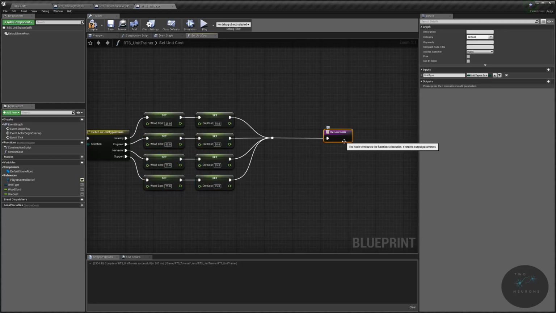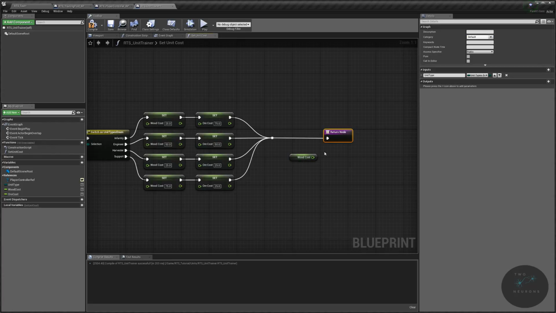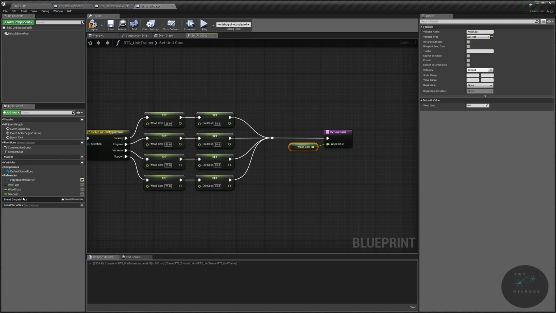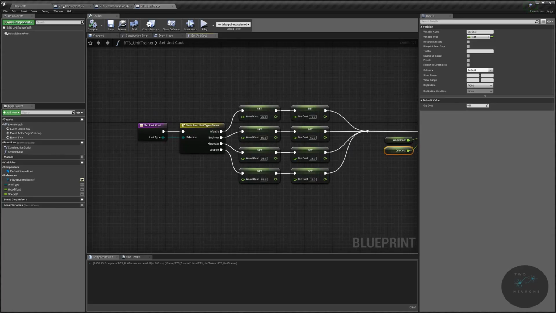And to do that, what I'm going to do is just pass it out on my return node. So I'm going to get my wood cost. I'm going to drag it as a getter. I could just add it in this way, but I prefer just doing that. There we go, wood cost. I'm going to do the same for my ore. I'm going to get it, and I'm going to pass it out like that. There we go. I'm going to compile and save. Now we have an actor that has the cost of our units.